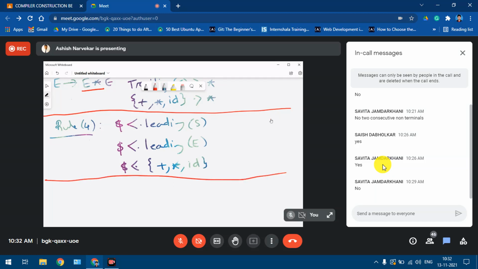Then we have rule number 5. So rule number 5 says trailing of E should be having higher precedence than dollar. So that means plus, star and ID is having precedence over dollar. Okay. So till here we have completed defining the precedence relations.